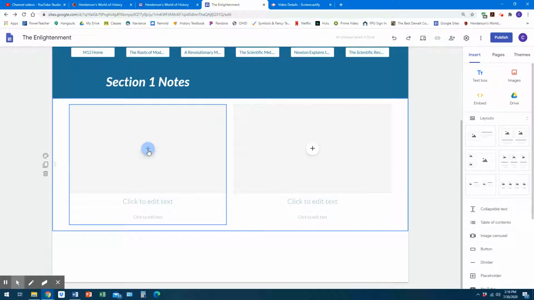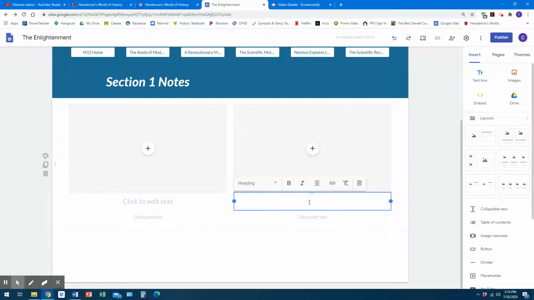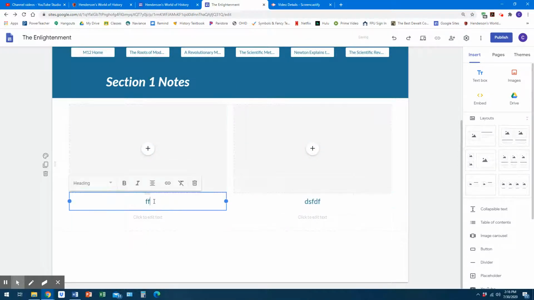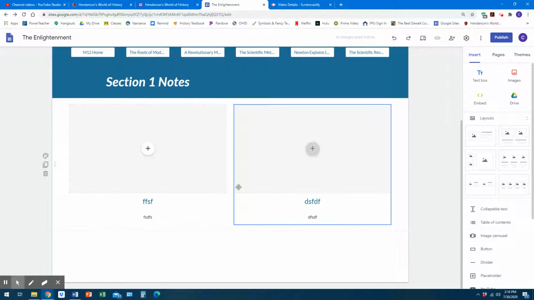All I then need to do is click on the plus. I can upload, which again, we don't have the access to do on our Chromebooks. Select from Google Images or Time Images from our drive. We can add links. We can put in a calendar or a map, which we haven't gotten to yet. But it's already done there for you. And then you can come down here and add a heading text and then subtext. So that is what the layout does for you.